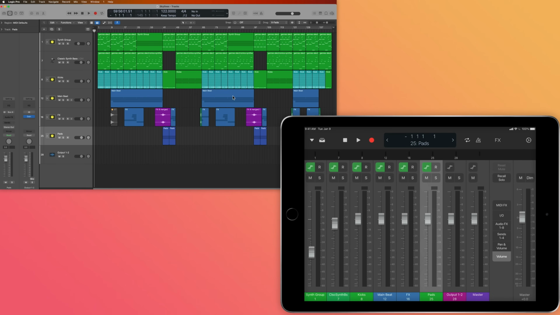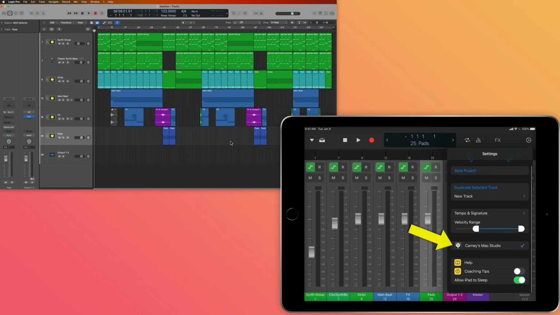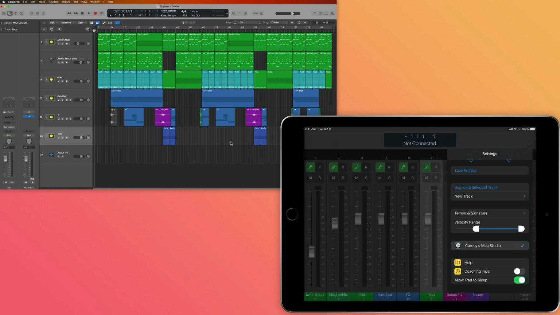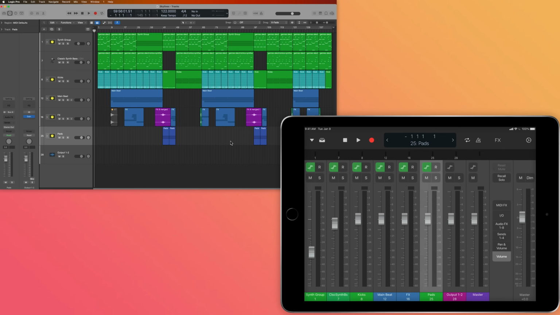Now, if you need to check and see which device Logic Remote is connected to, you can click on the settings button in the upper right corner here. And then down here, you can scroll down, you'll see what device it's connected to. So you can see it's connected to my Mac Studio. And if you click on that, if you have other devices on the same network, you'll see them here and you can select another device, maybe switch over to your laptop. So here, I'm just going to reconnect to my Mac Studio.